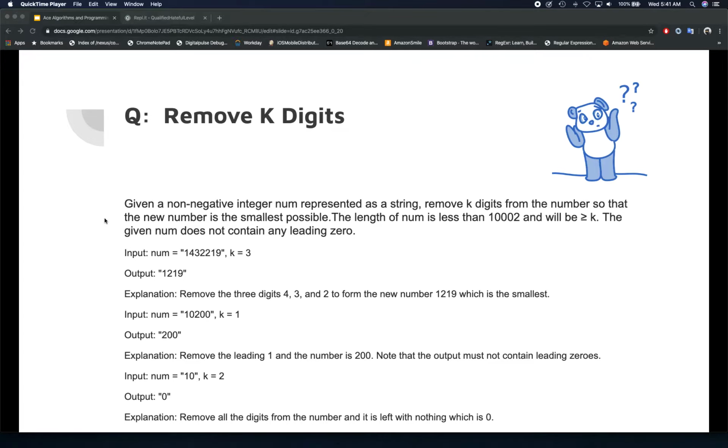Hello and welcome back. In this video, we're going to be looking at another interview question. This one, once again, is related to stack. The question goes, you need to remove k digits. So basically, you've been given a non-negative integer number in a string format, represented as a string.